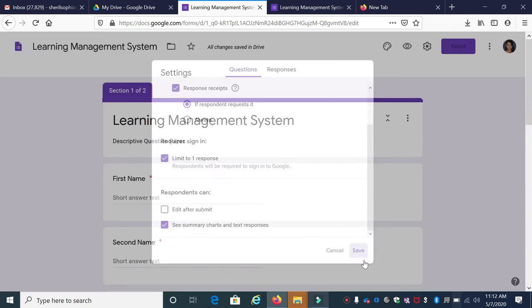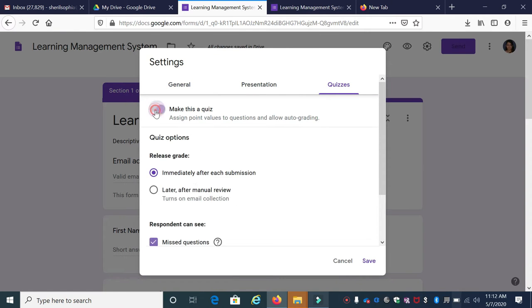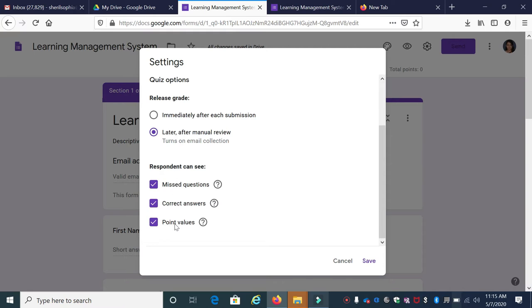and then click save. Again, go to the setting button and go to your quiz and make sure this is on. We are not going ahead with this particular setting because this setting is for the students or the participant to access or view the grade once they submit the answer sheet. Instead, we are going to turn on this particular button so that the teacher can review the question paper manually and send their grade to their email address, and click save. And here the respondent can see the missed questions, correct answers, the points that they have got, everything will be viewed by the respondent, and then click save.